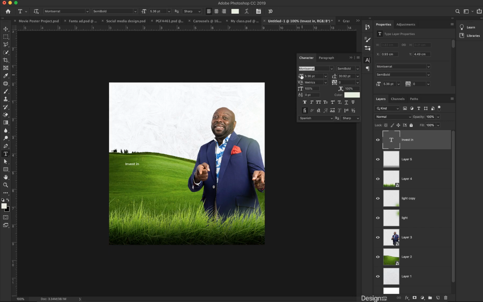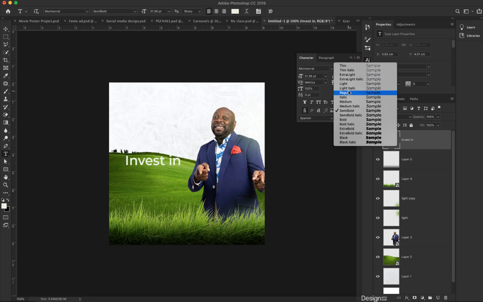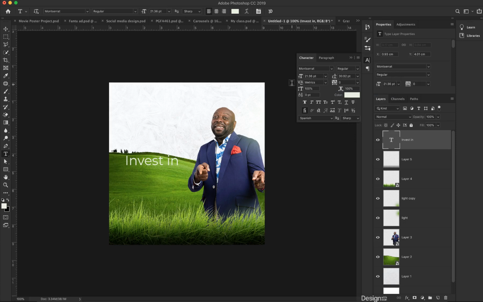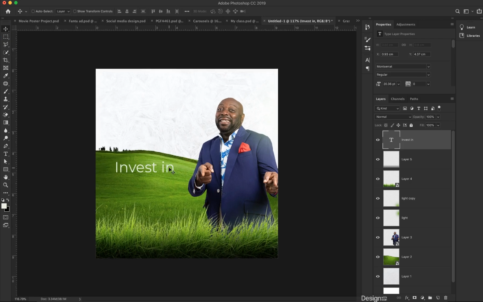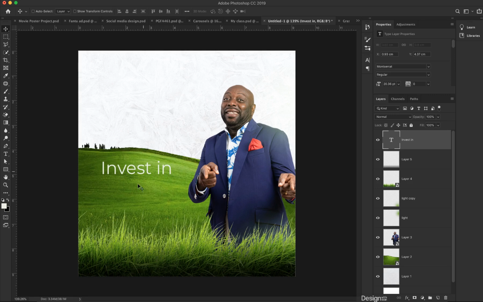Click here and increase the size of the text. Let me reduce this to make it regular. Alright, this is invest in. Let's leave it at 20. Click on this and drag it down. Now it looks more like it's resting on the landscape here. It looks more like it's resting on the landscape, but then we're going to make it look more realistic after now.